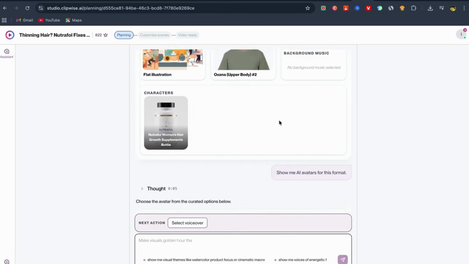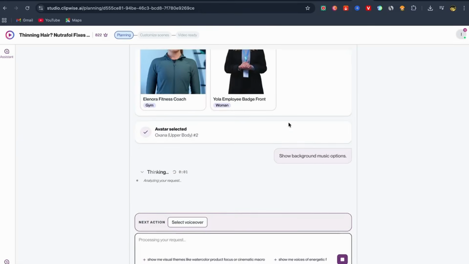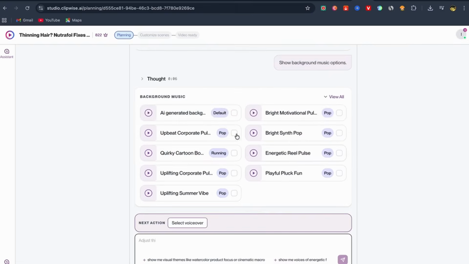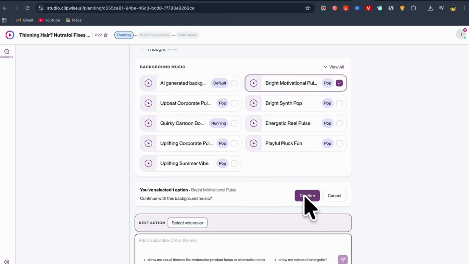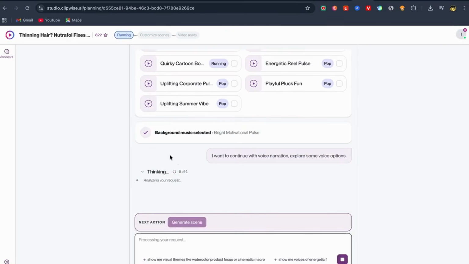Okay, also I will go back. You can also add background music. Okay, you can click on show back, just click on background music and they will show you the background music options and you can select the one that you like. Okay, this one is a good one. I will select this one and click on confirm. It's super easy, guys. Okay, so you see, select voiceover and here you go.